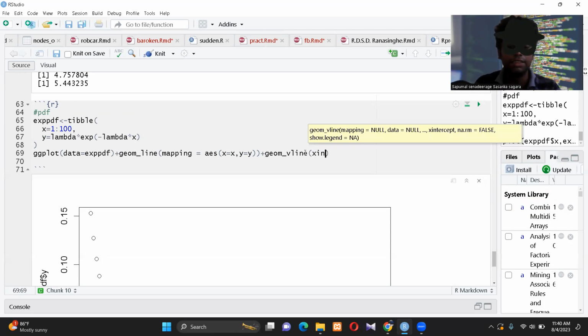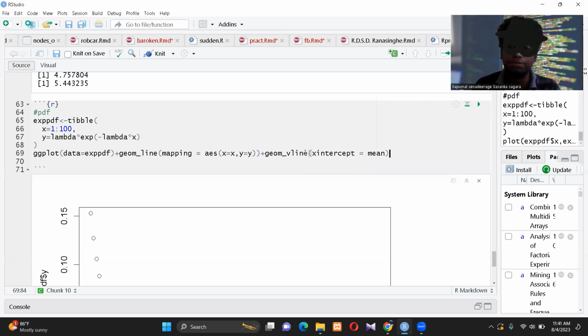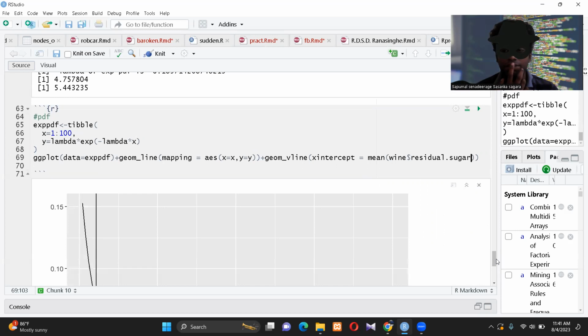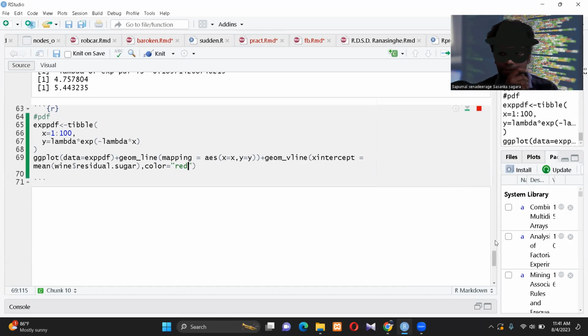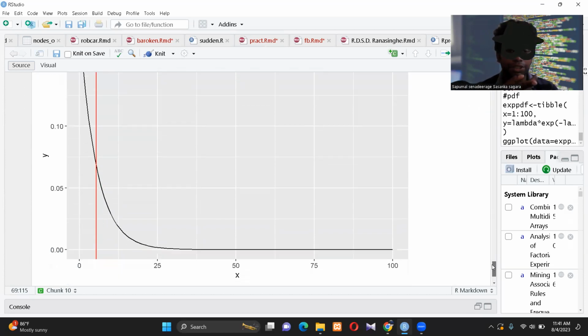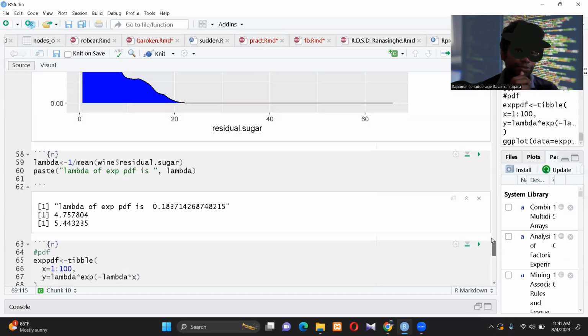Okay. X intercept equals mean of wine. We are working on residual sugar, right? Okay, let's check whether it's working or not. It should work. Let me change the color of this. Color equals red, right? Okay. So this is the prepared exponential distribution fitted with this one.